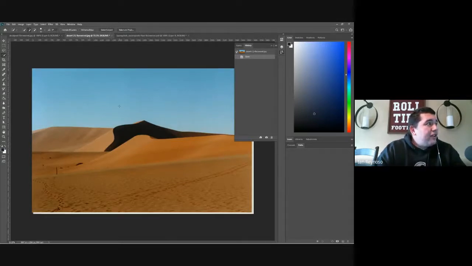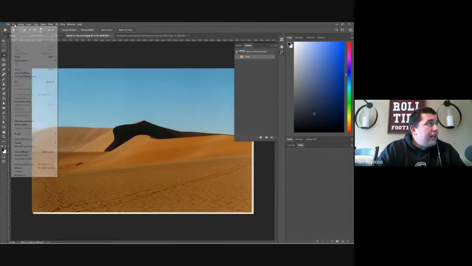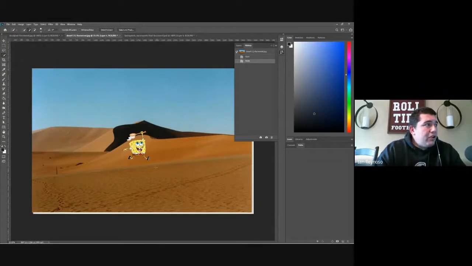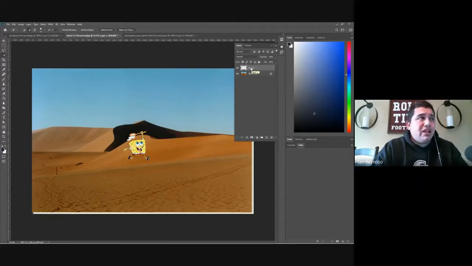I have the desert open now, and I'm going to go to edit and paste. And when I paste it, my SpongeBob is now here. You see over in my layers on the right-hand side, I have a background layer and I have my layer 1. Something else you can do, I haven't covered this yet, but it's a nice little fun fact. If I double-click on the text of my layer, it'll allow me to change this. So I can write SpongeBob. So that's my SpongeBob layer.